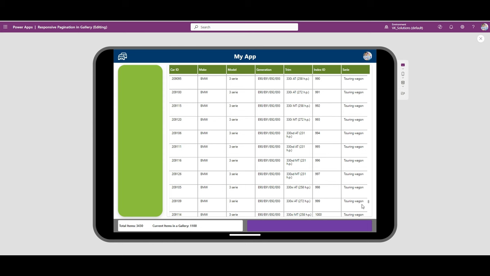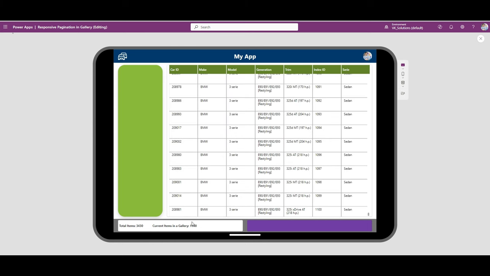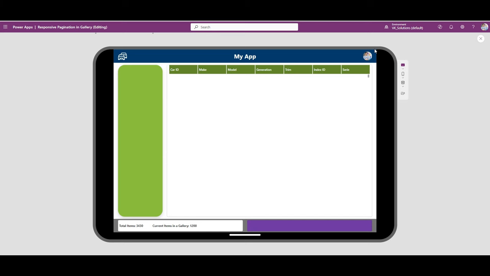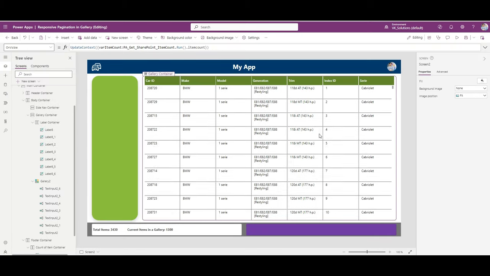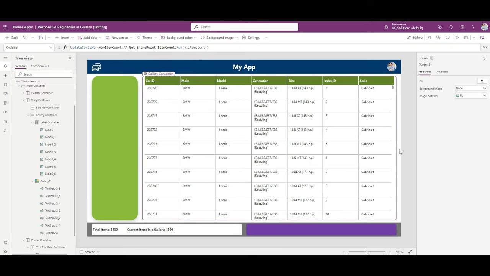Let's see how we can overcome this. As you can see up here, the count is increasing when I'm moving this down. So this is not a good approach, right? Users will not move it down for you. They will ask us developers to do this kind of thing.